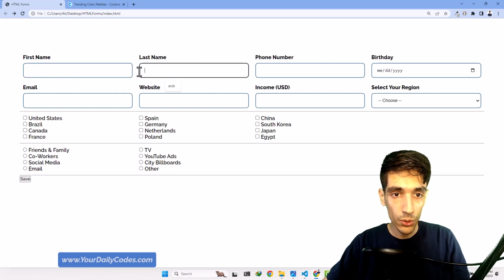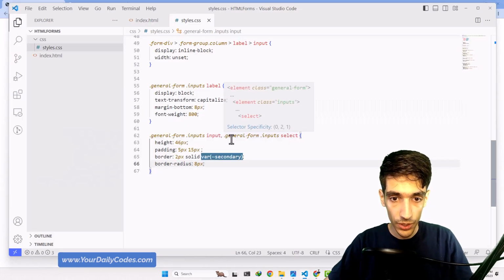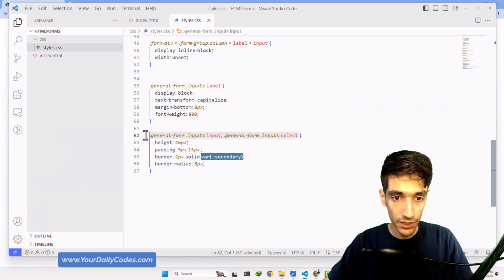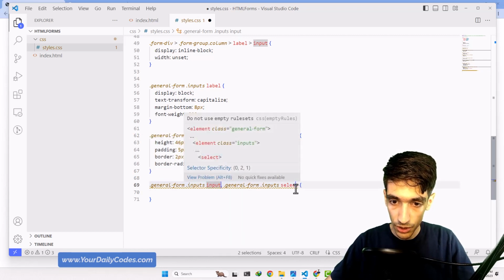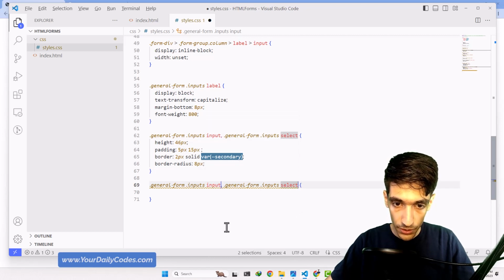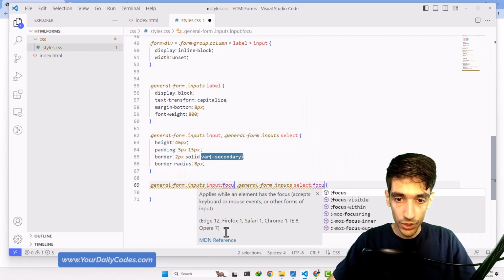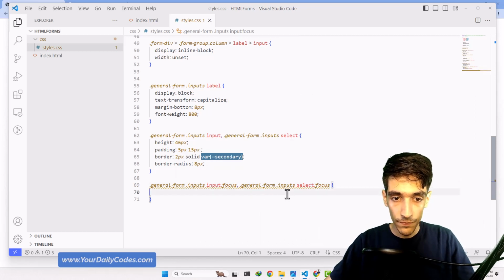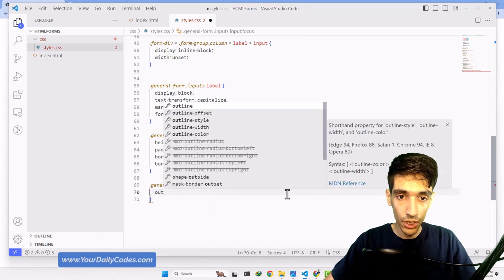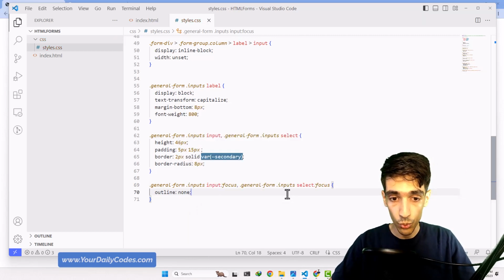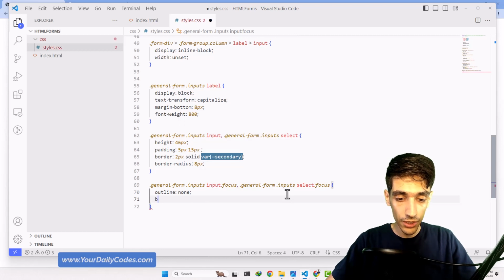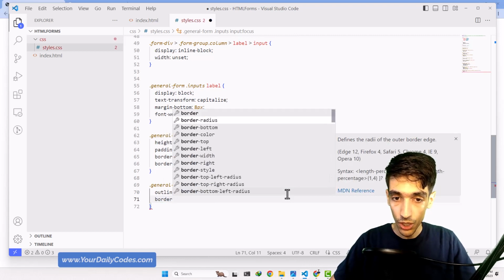And when the user focuses on these inputs, we can select these, holding the Alt key and double clicking. Sorry, I clicked on the wrong place. Okay, and when it's focused, we need to first of all set the outline to none. In the previous session I covered this outline. Why do we do that? And the other thing, I'm going to change the border color.